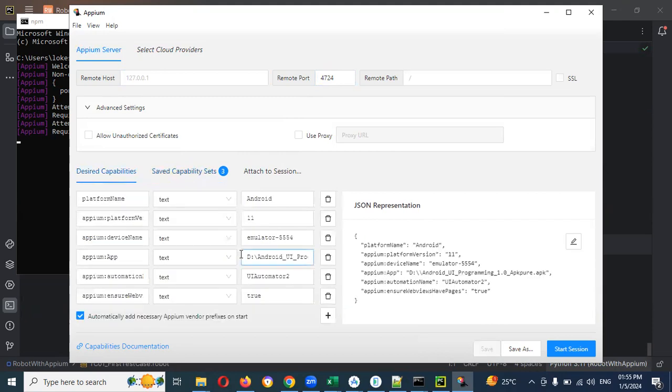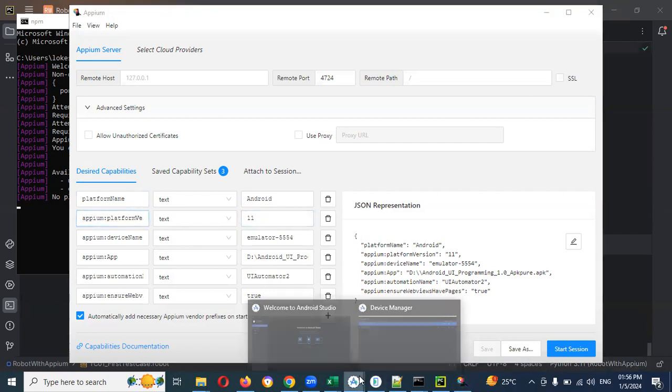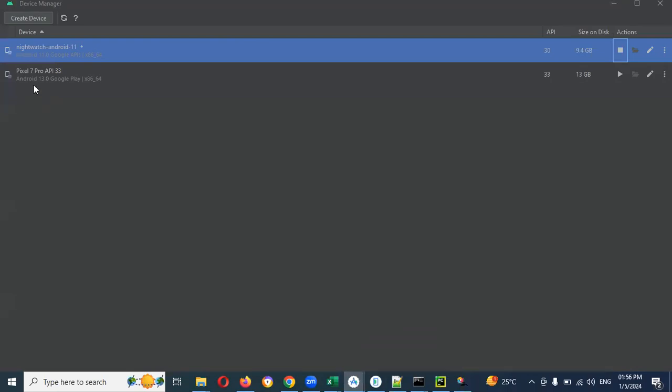Now we can see these are the things like Android and version 11. The platform name is Android because we are working on Android, and appium:platformVersion is 11. How can you identify it? If you open Android Studio, you can see here Android 11.0. This Pixel 7 Pro API 33 becomes 13.0. That is the platform. This is the API, this is the platform OS. That is different.